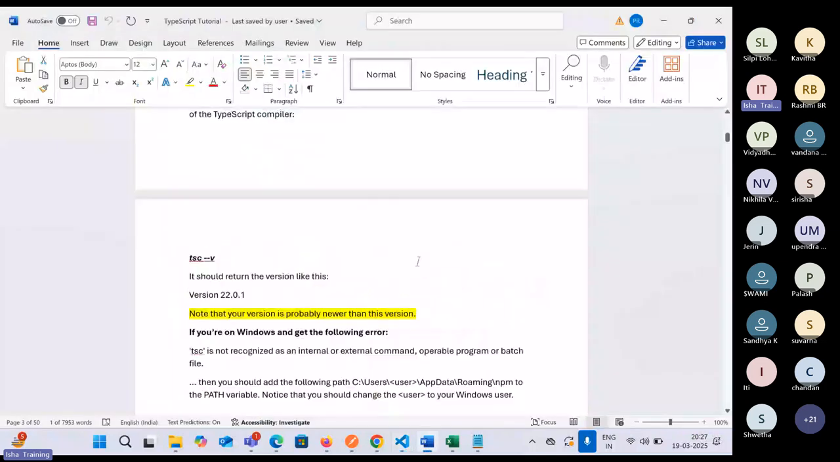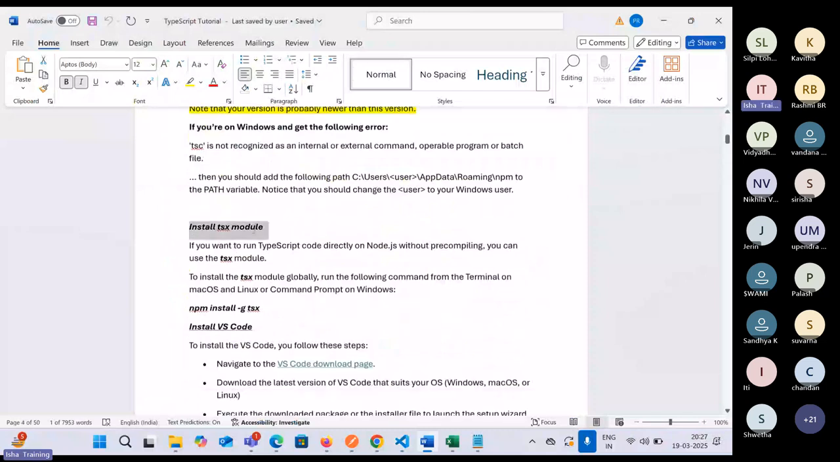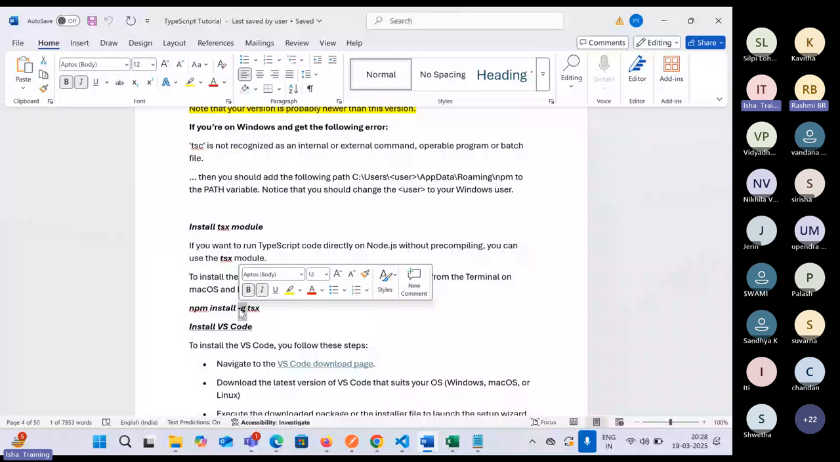If you want to run TypeScript code directly on Node.js without pre-compiling, you can use the TSX module. To install the TSX module globally, you can simply use -g, and then TSX will be installed inside your system and will be available even if you create any new project. So whoever was getting issues with TSX, it will now resolve by installing this TSX module. So we also have to install the TSX module.